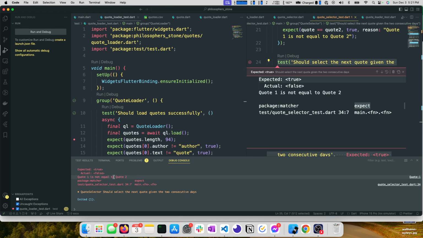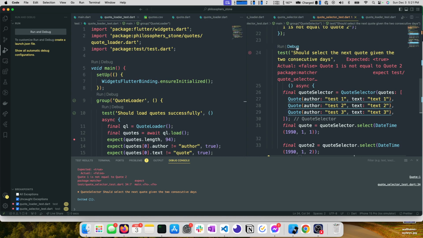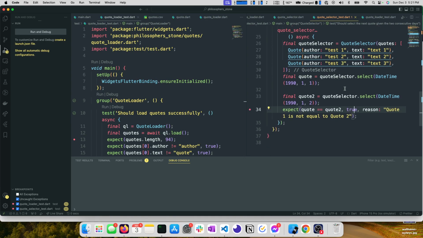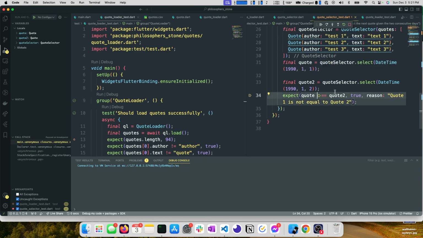Okay, quote 1 is not equal to quote 2. That's great. We don't really know what they are. We could add that into our reason if we care. I'm going to run it one more time and debug it just to see what we get. Okay, so we're debugging it. We have test 2, and then we have test 3. So we know that for 1990, month 1, day 1, we get quote 2.